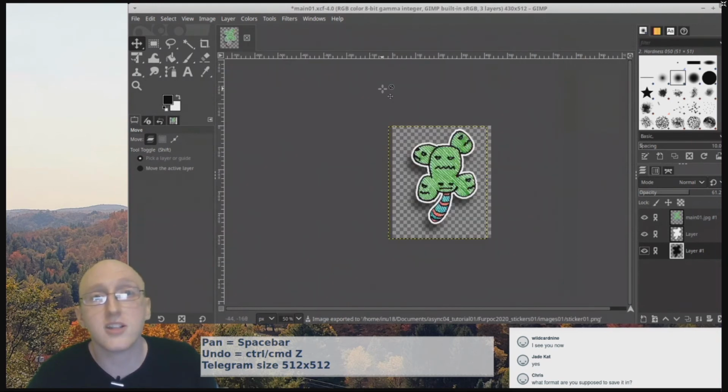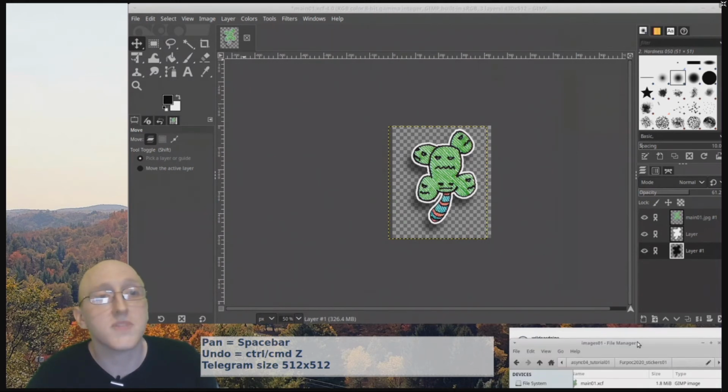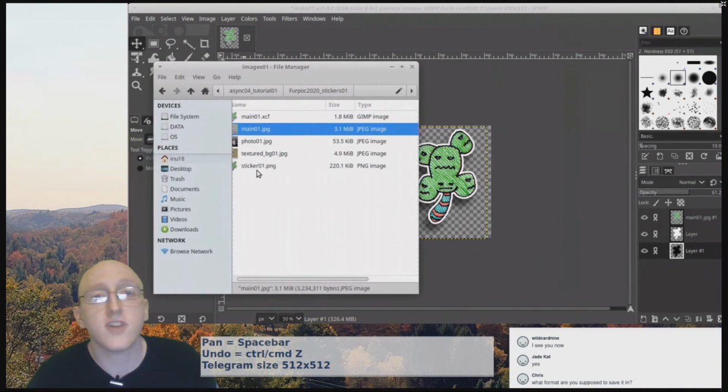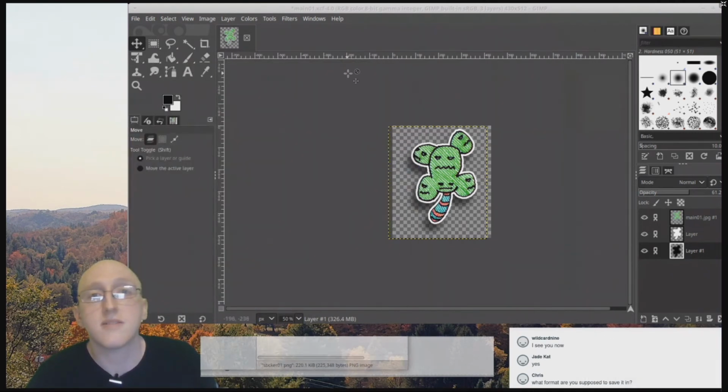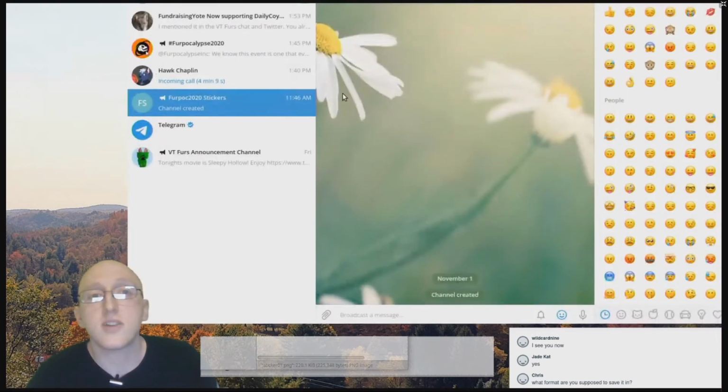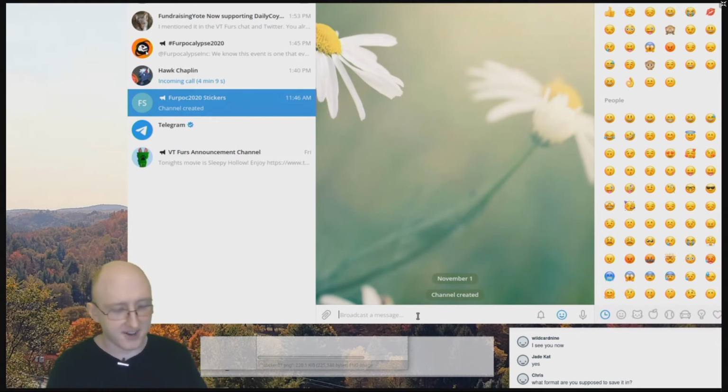Now we can actually go into Telegram. Where's my images? There we are. So we have our file, sticker1 PNG. And now let's get into Telegram. So the easiest way to access the sticker upload channel on Telegram is to type in anywhere, basically, at stickers.